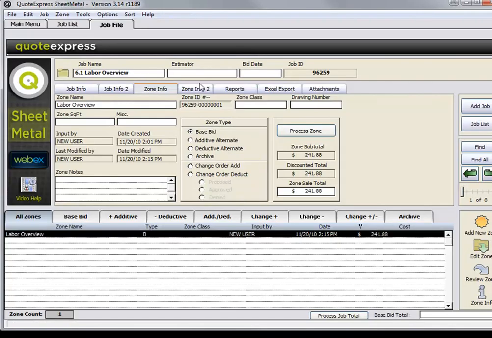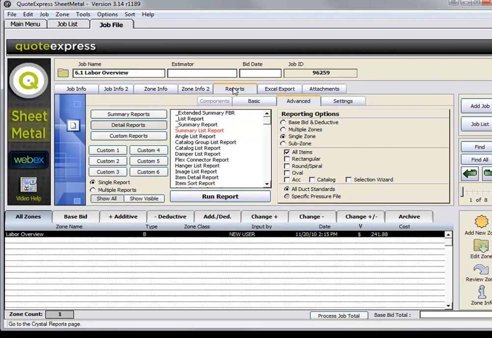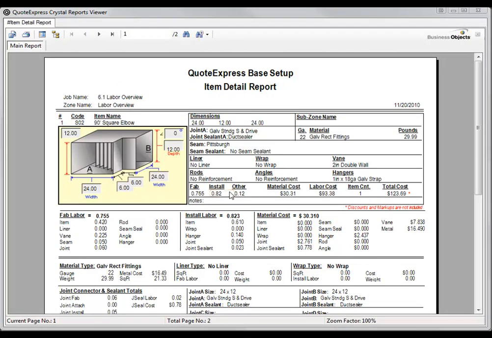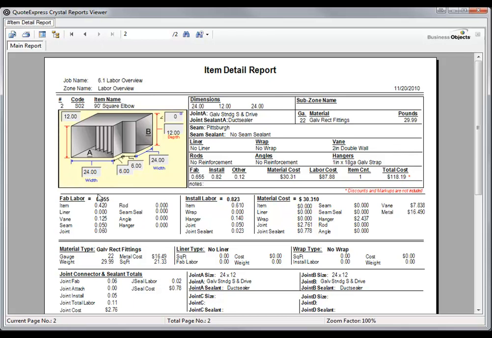We will then go to the reports page and run our favorite report, the item detail report. Now that the report is open, this first page still shows that first item that we accepted. Let's go to the top and hit the arrow to go to the second page. On the second page, we'll see the information for this next item that we accepted. Our labor is getting closer to what we want, a half hour. So now we're at 0.655, and we can see that our vane labor has been adjusted down.